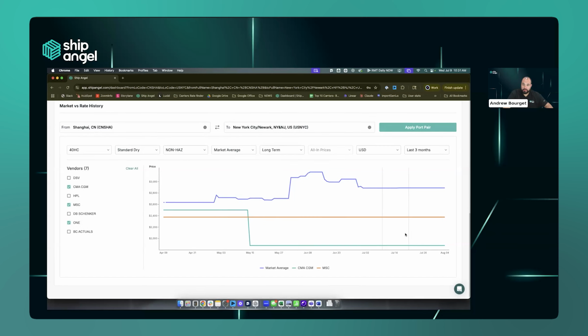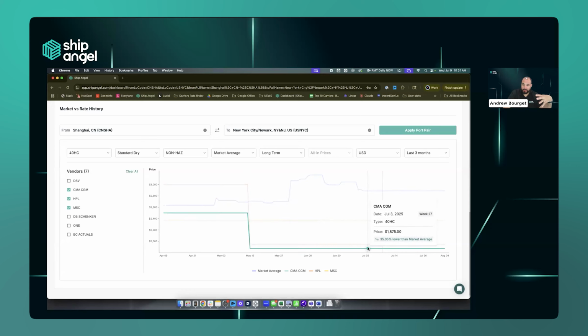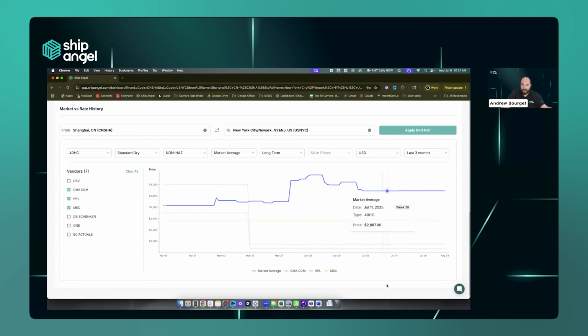Now what I'm getting is a visual representation of, in this case, CMA and MSC. We don't have any ONE rates. Let me add in HAPAG. I can see, based on these providers on this lane, how they compare against each other. CMA is the lowest, HAPAG is the next lowest, then MSC, all of which are below the market average. So I can very quickly validate on a singular lane what my providers are, what their costs are, and how they have trended over time, especially in comparison to each other.